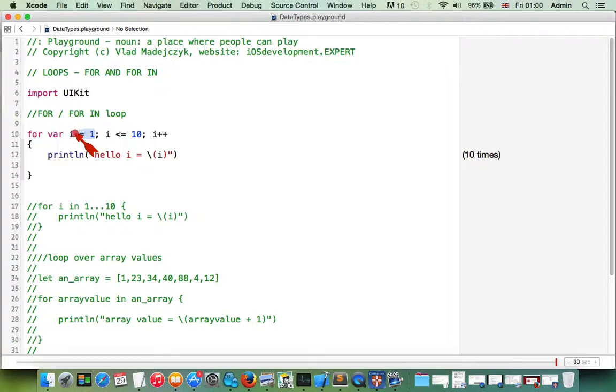We have the initial value of our counter, the condition which needs to be satisfied to stop the passing through the block of the loop, and this part means that we increase the counter by 1 with every pass of the loop. This code inside will be executed every time after we increase the value of our counter.